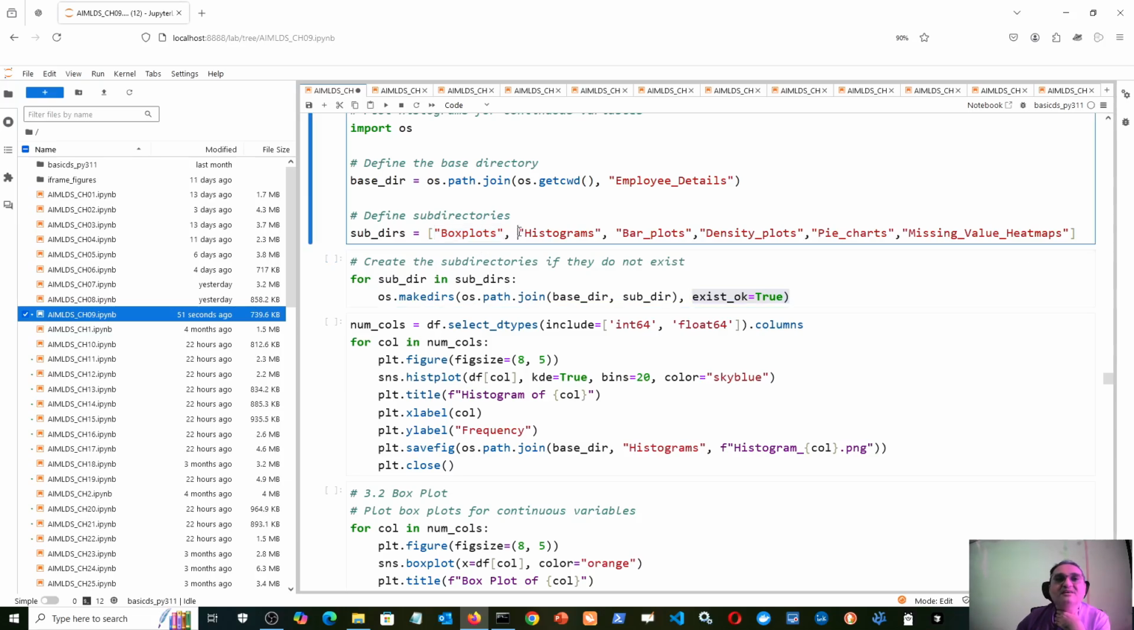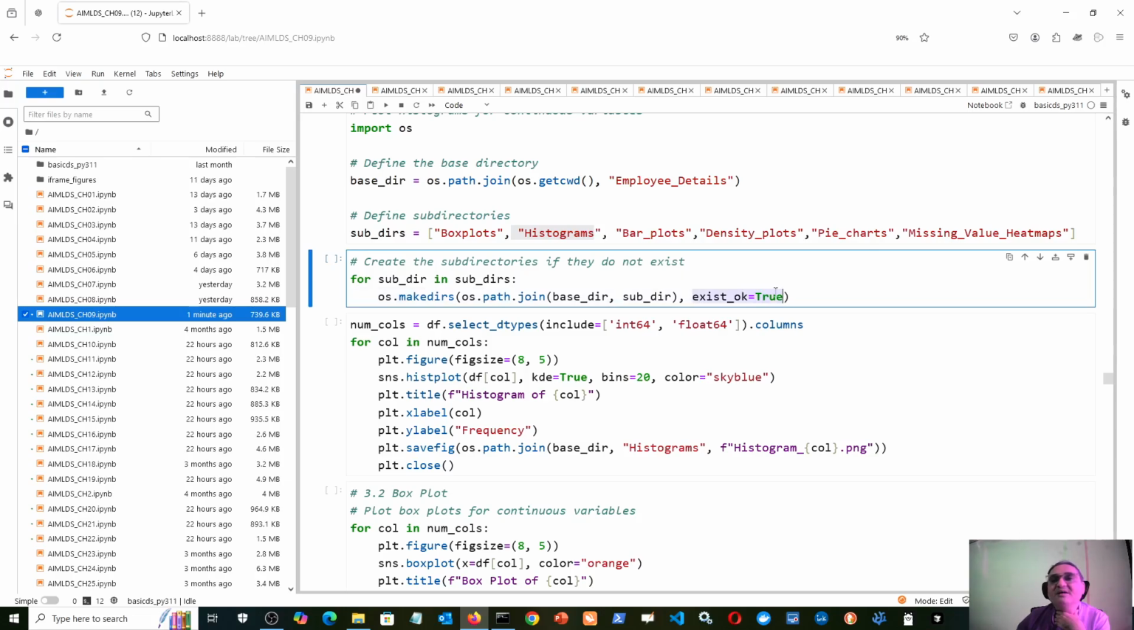Then it will take the other one, histograms, and again it will create the base directory, employee details, and create the subdirectory, histograms, with exist_ok equals true. That means if the directory is already existing, because first time when you execute code nothing is there at present, but I may need to execute this code again and again while I am refining my machine learning model. So it might be already existing.